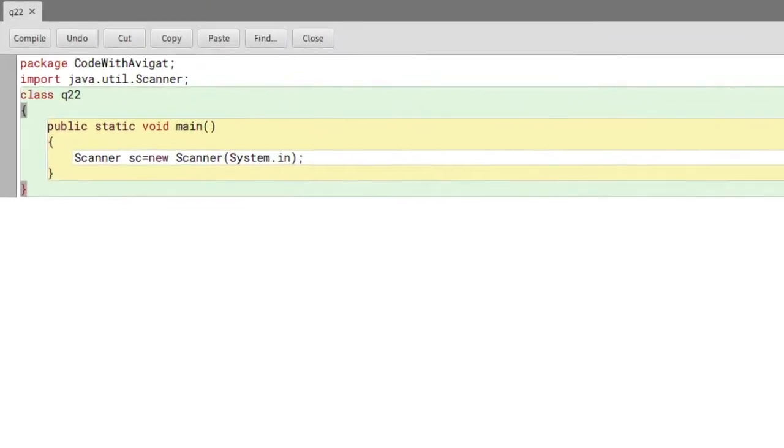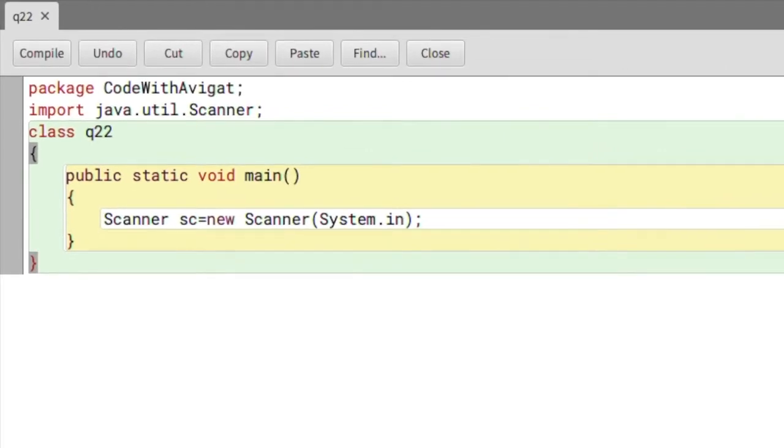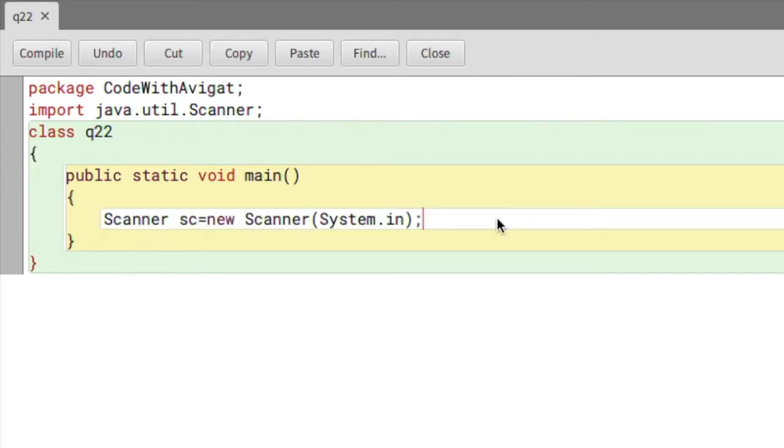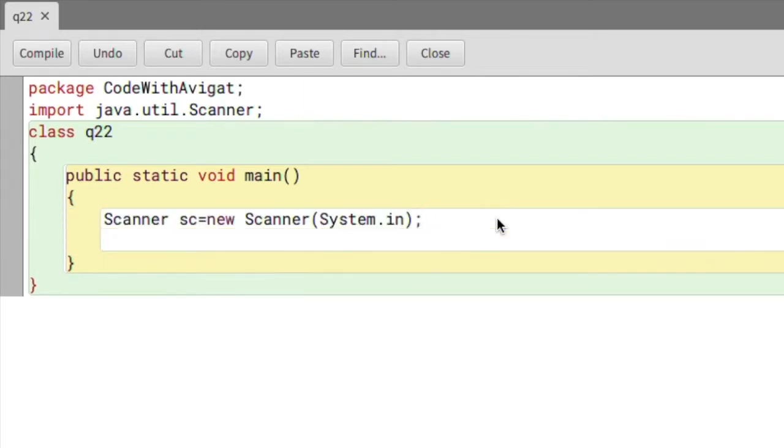Okay, so I've already written the basic structure of every Java program. First I've started with import java.util.Scanner, then I've written class, then public static void main, followed by Scanner sc equals new Scanner, which is the line we need to gather input. So the first thing we're going to do is create an integer variable n, which is short for number.